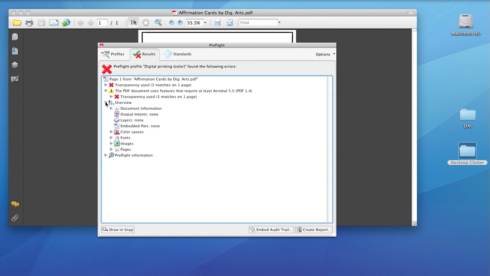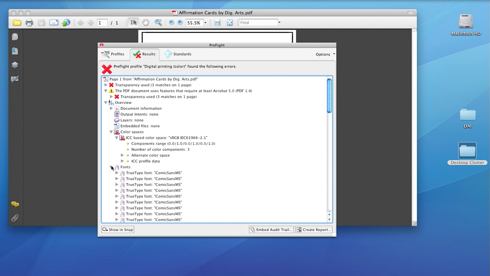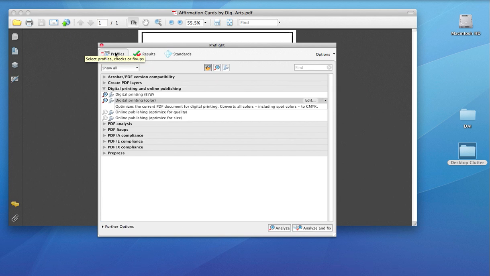I'm going to select Overview, and let's just check the color spaces. Well, we see we have RGB, and we also can look at the fonts, Comic Sans MS. We can look at the images again, a lot of RGB. I can go back to Profiles and select Analyze and Fix.